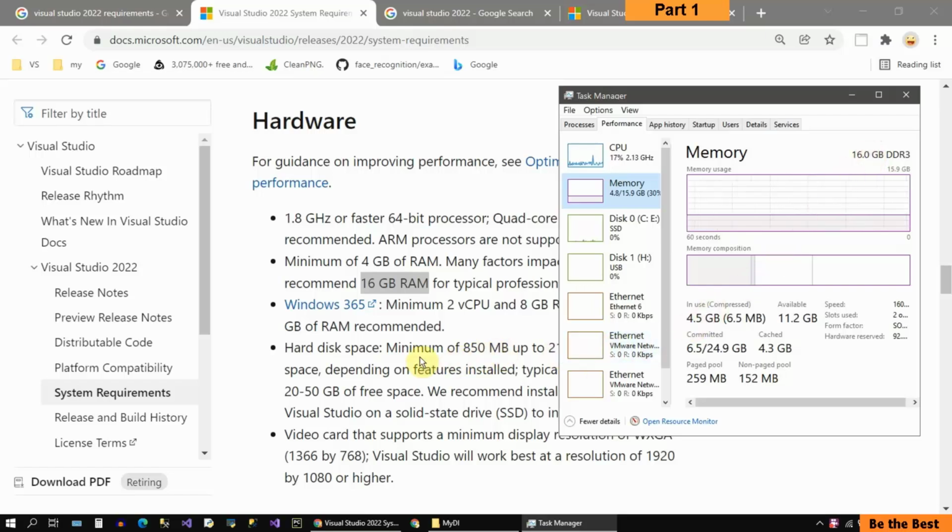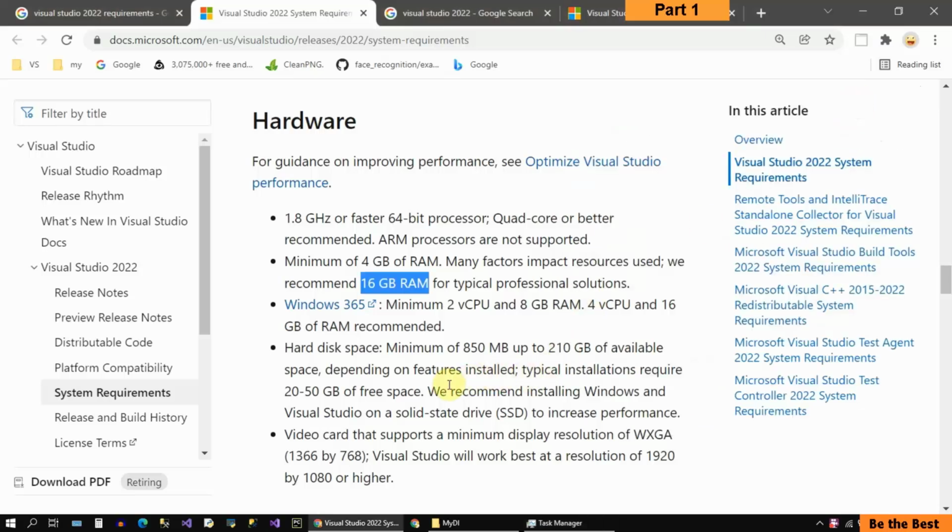Then I have the next one, and it is the hard disk space. You know what, if you want to work with Visual Studio, it's a really great idea to use an SSD hard drive because of the increase in performance. And as you know, the speed of SSD hard drives is really amazing and great. So if you want to increase the performance of Visual Studio, don't hesitate to use an SSD hard drive. Also, you can use HDD hard drives, but the performance will be reduced.